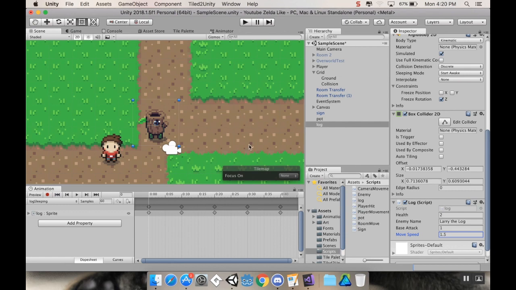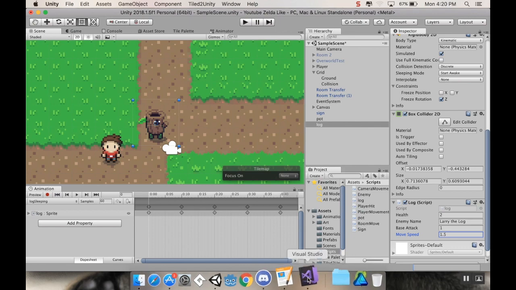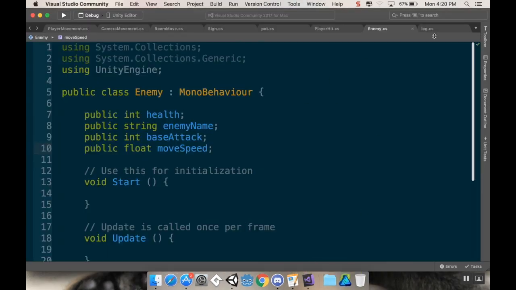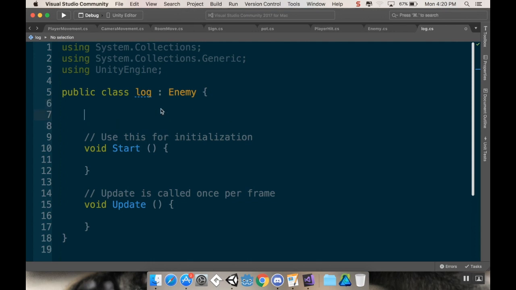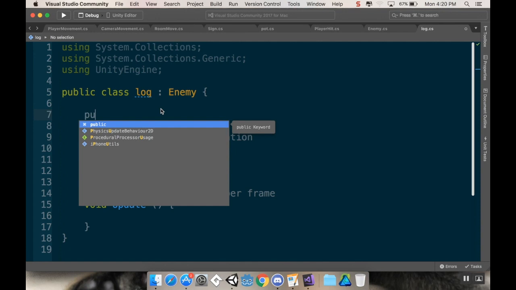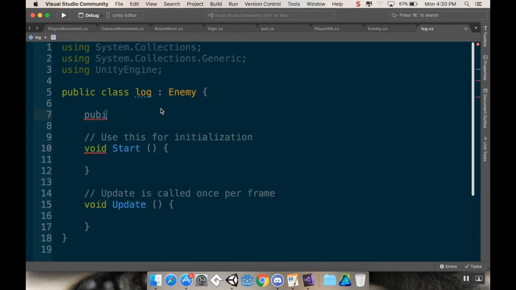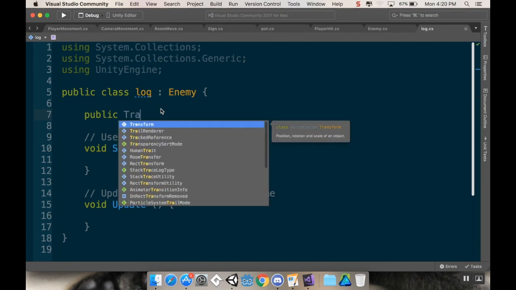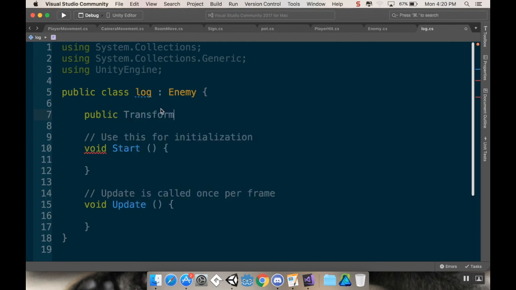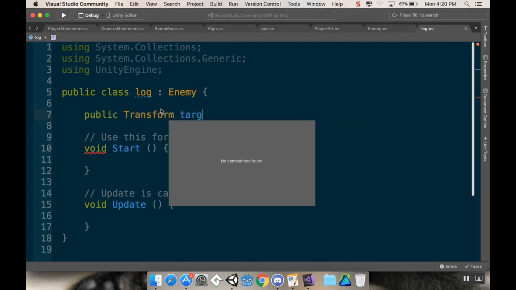So, okay, cool. What I want to do here is go back into my Log script, and I want to create a target variable. So I'm going to say public, and I want it to be a Transform because I just want it to be a location in space. It doesn't have to be an entire game object. Transform, and I'm going to call this target.